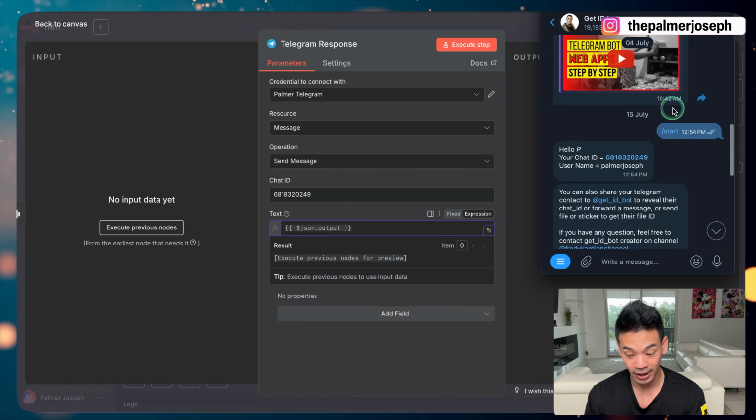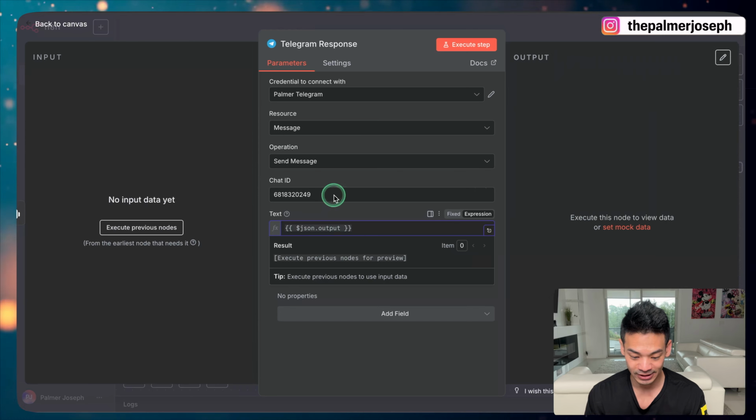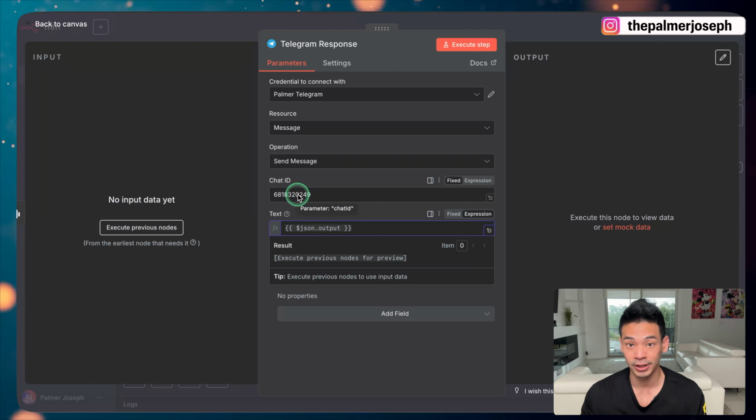Scroll up. Actually, just type in /start, and it'll give you the chat ID for yourself. So mine ends in 0249. As you can see, that is mine, 0249. So make sure you get your own. If you use mine, it's not going to work. It's all going to flop.